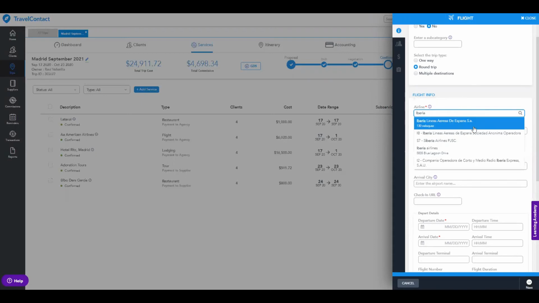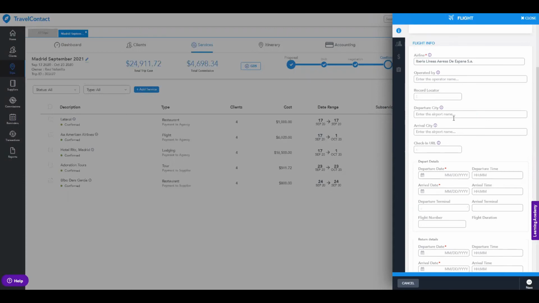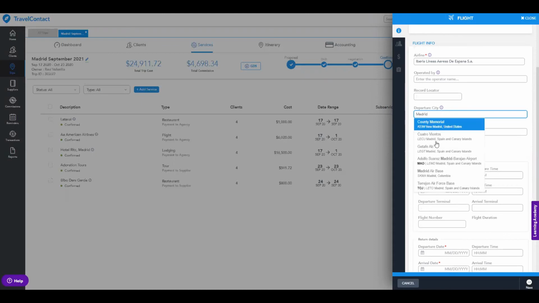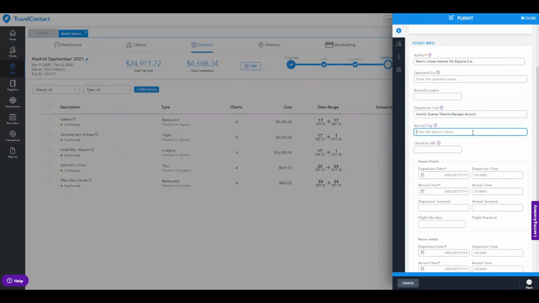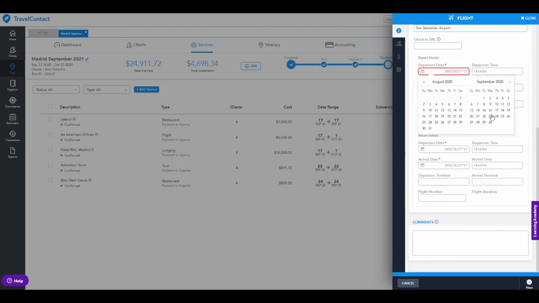it's going to be Iberia. In that sense, I'm going to enter the departing city. It's going to be Madrid. Now you get to select the airport. The arrival city, it's going to be San Sebastian. And I'm going to choose that airport. The departure date is going to be, let's say, August 14th.